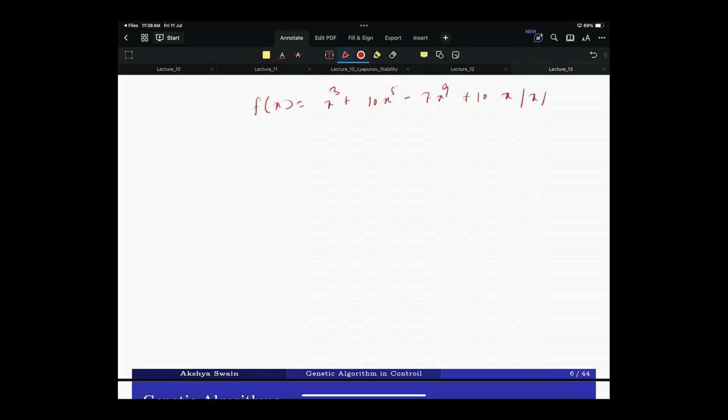So what I will do, I will search. I am not solving any gradient optimization. I will search. Let us assume x has some values; I will generate some values randomly. Let us take x equal to 1.2, 1.5, 2.4, 2.5.